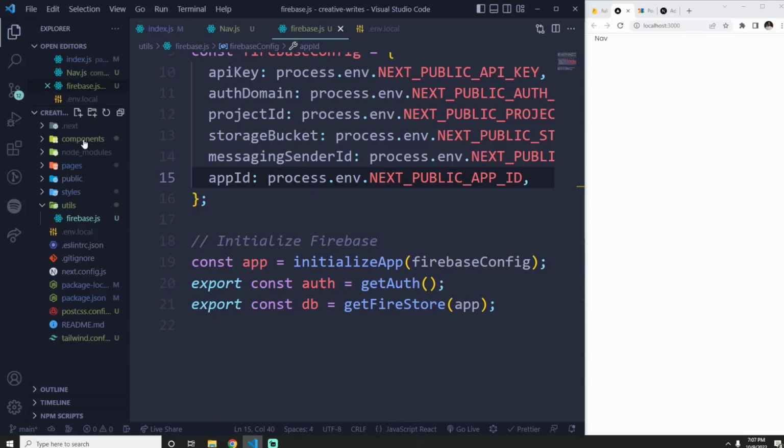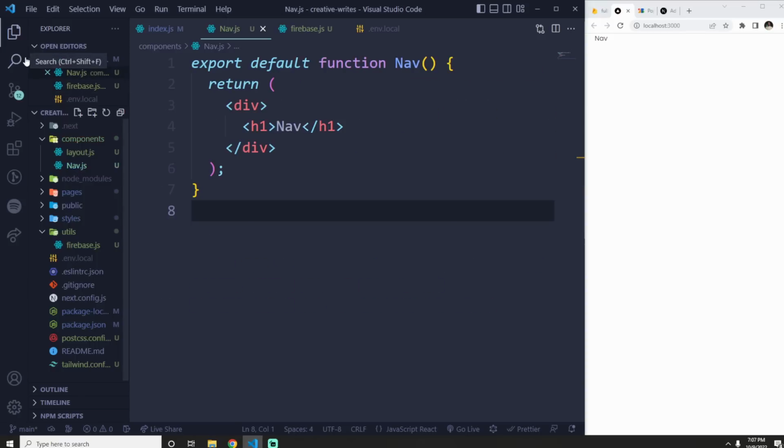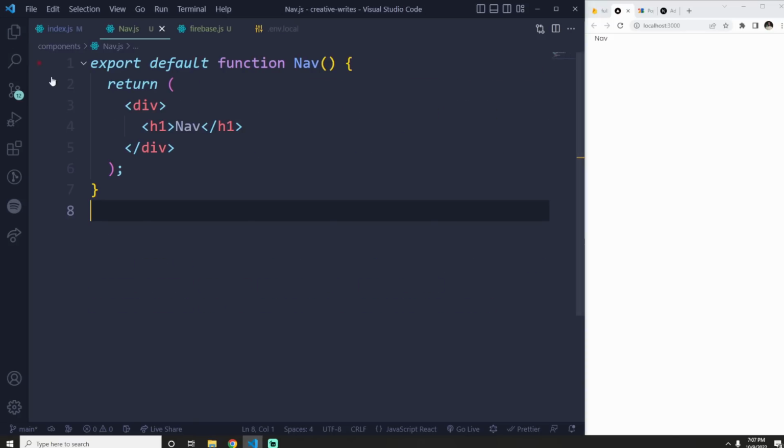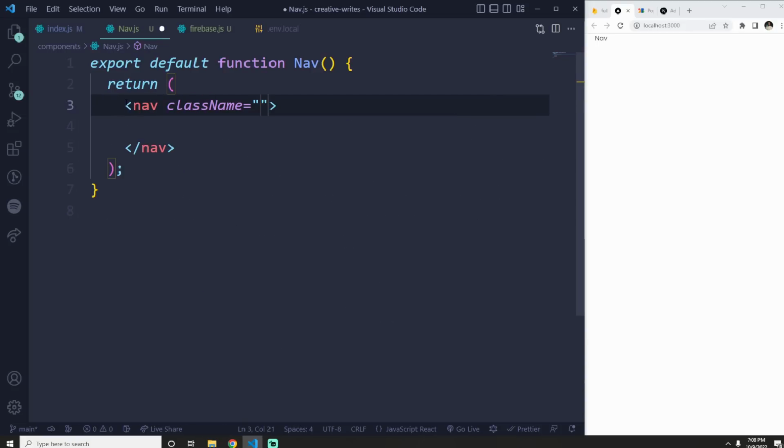So where is our nav? Let's see. Here in our components. Okay, so let's open that up. Perfect. Let's make more space here. Okay, so let's add a bit of styling in here. So let's just change this from that to nav, like that. Okay, we're gonna go here and say class name.